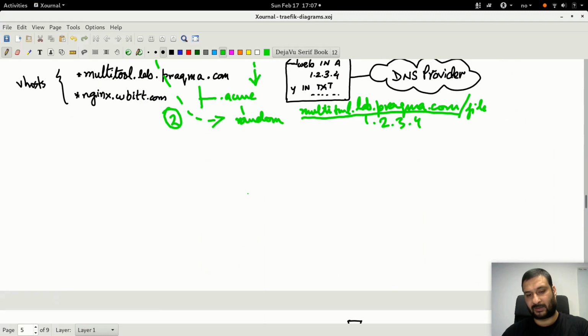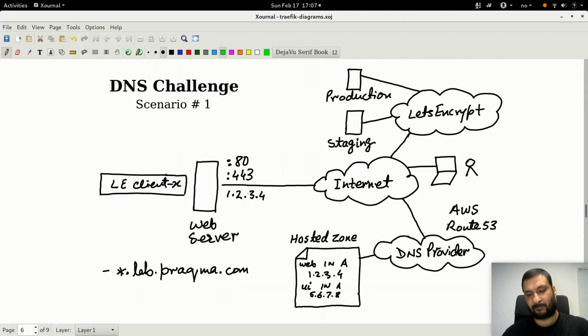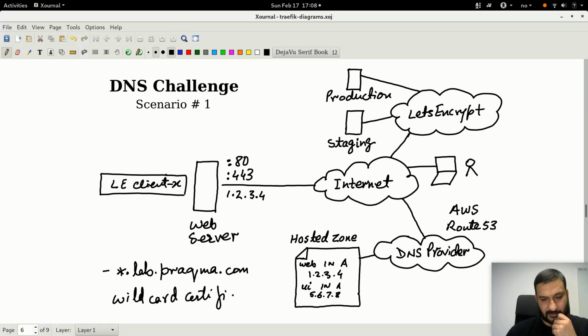Let's talk about the DNS challenge. In the DNS challenge, first we discuss why we need it. If you need an SSL wildcard certificate, then you cannot use the HTTP challenge, you have to use the DNS challenge.